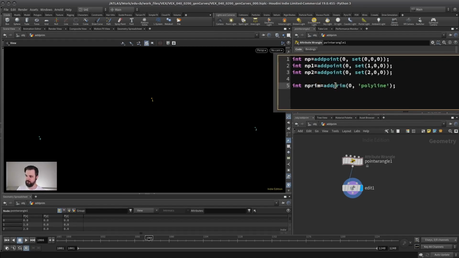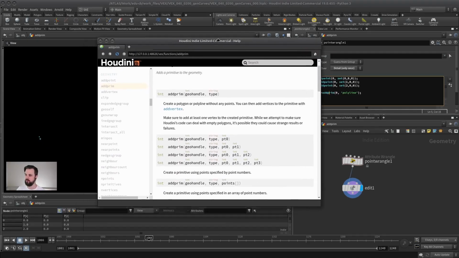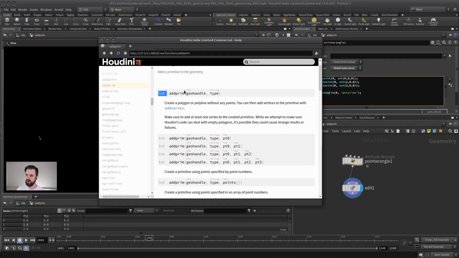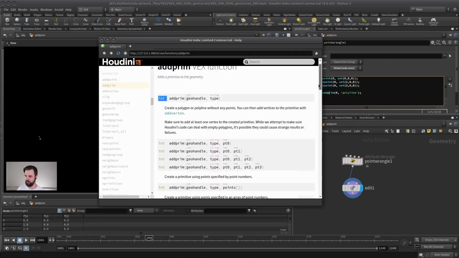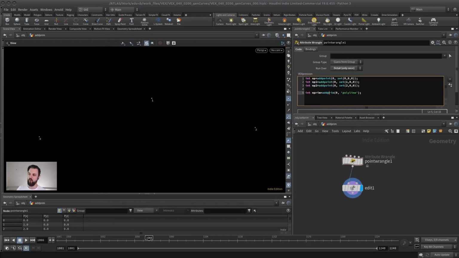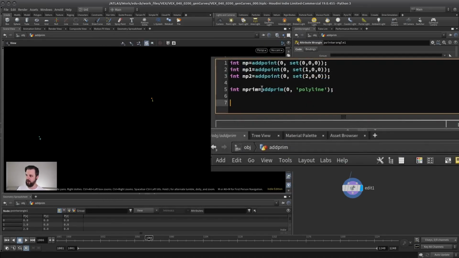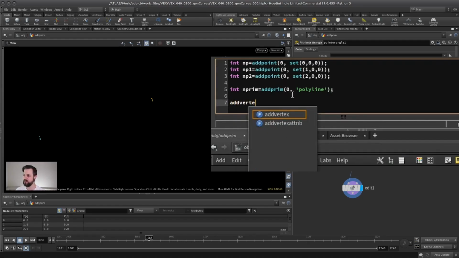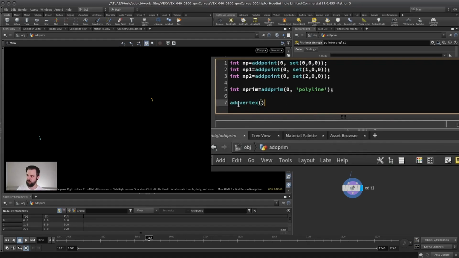So if we look at the help again, you can see just like with the add point before, it has an integer in front, which means this function gives back an integer. And somewhere here it's actually explained what this integer is. It's the primitive number. Why is this important? Because when I create a primitive that is empty, I can still add points to that primitive. And that you can do with the add vertex. And we learned before what a vertex actually is. A vertex is a part of a primitive. So the points that are part of a curve are also called vertices.